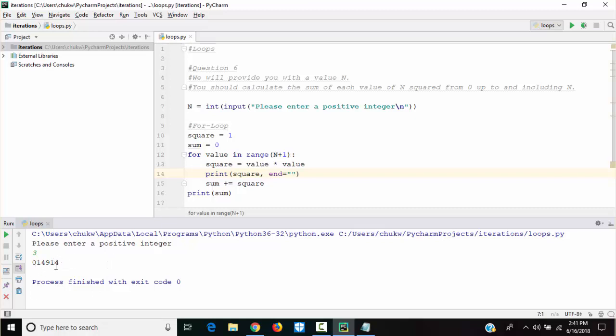But then you see this 14 is mixed up. So let's space this out. We just put a space here, and then we put this 3. And there you go. 0 squared is 0, 1 squared is 1, 2 squared is 4, 3 squared is 9. And then the sum is 14. If you want to see only the squares: 0 squared 0, 1 squared 1, 2 squared 4, 3 squared 9.